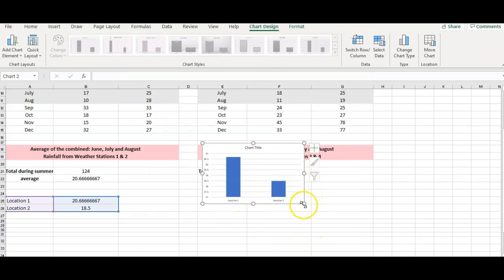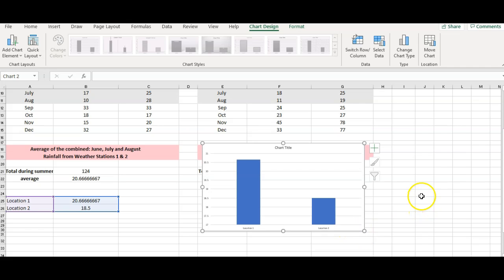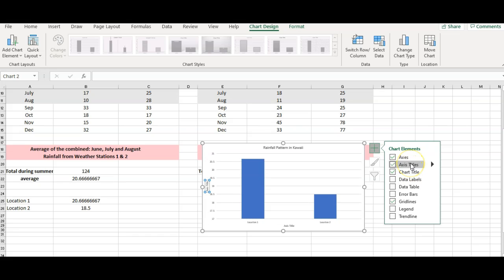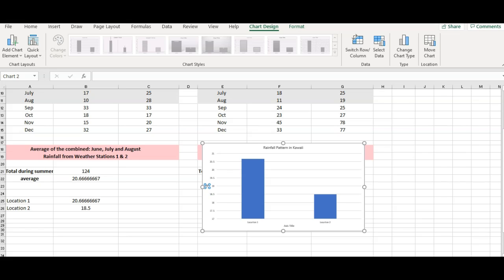Now you've got your chart created for you, and you can kind of figure things out on your own. First of all, I want you to have a chart title. So highlight that chart title and type rainfall pattern in Kauai. Okay, and then I want you to also try to put a label for the y-axis. Okay, so axis titles. And now we can label this one rainfall in centimeters.